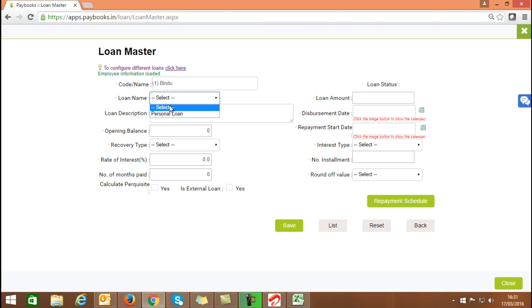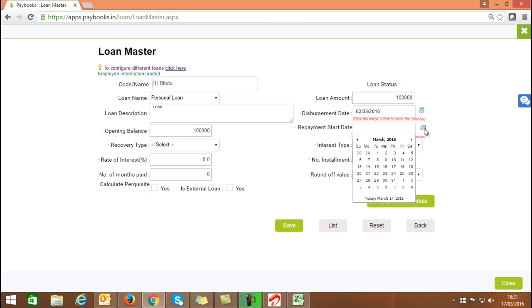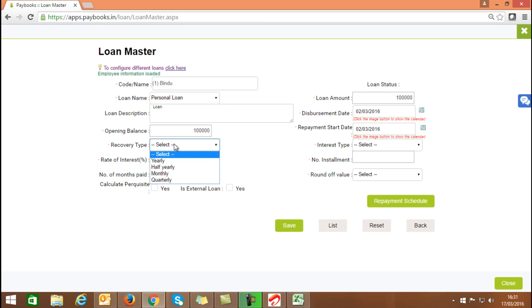You have to select the loan name, update the loan amount, loan description, disbursement date, repayment start date, type of recovery. You have to select the type of recovery from the drop down, whether recovery has to be done yearly once, half yearly, monthly or quarterly.